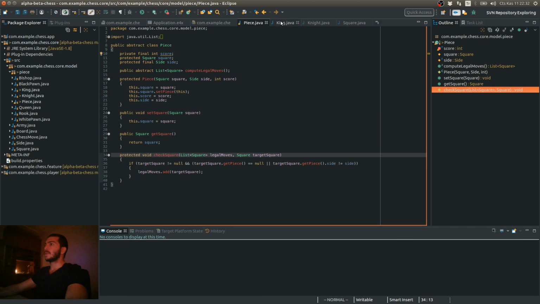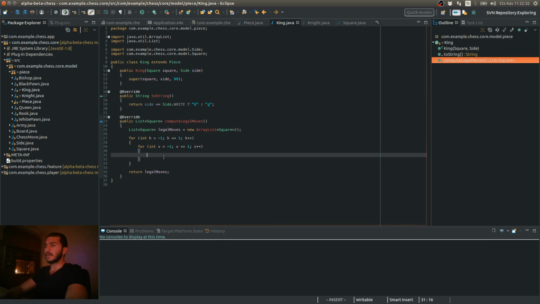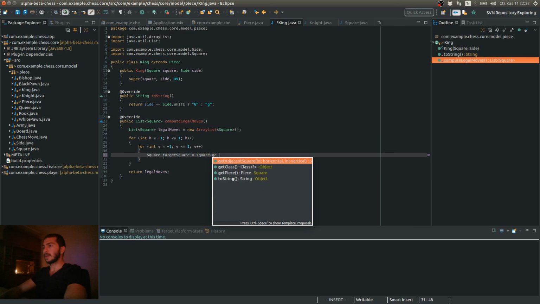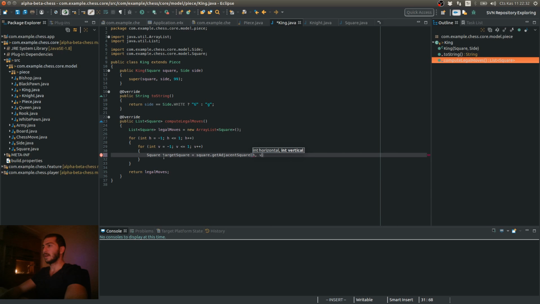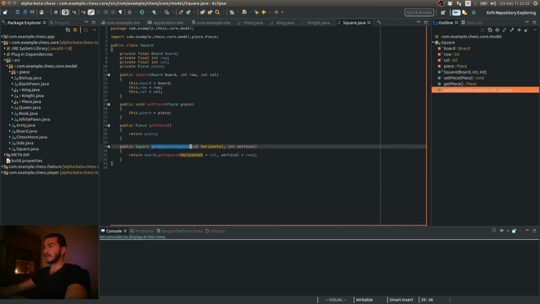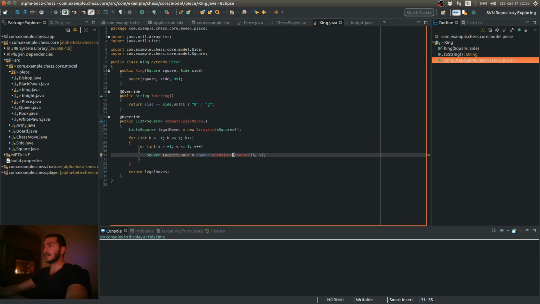Alright, so the only thing we need to do here is create our target square reference according to our initial square. So get adjacent square h and v. So quickly I'll show you here. The get adjacent square method accepts the horizontal offset first and the vertical offset second. So that's why we are giving h first and v second.